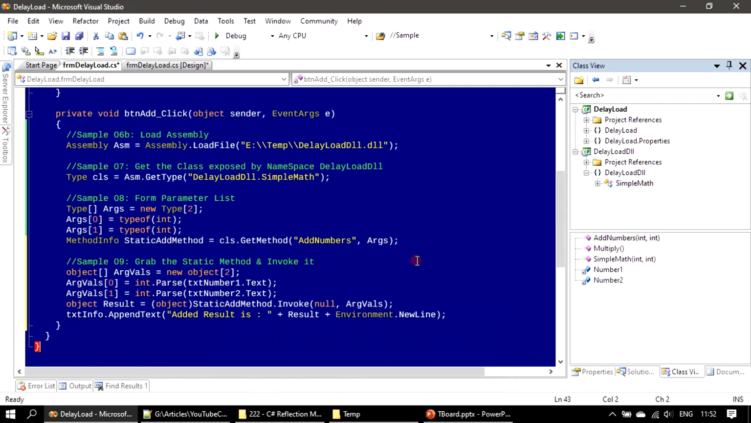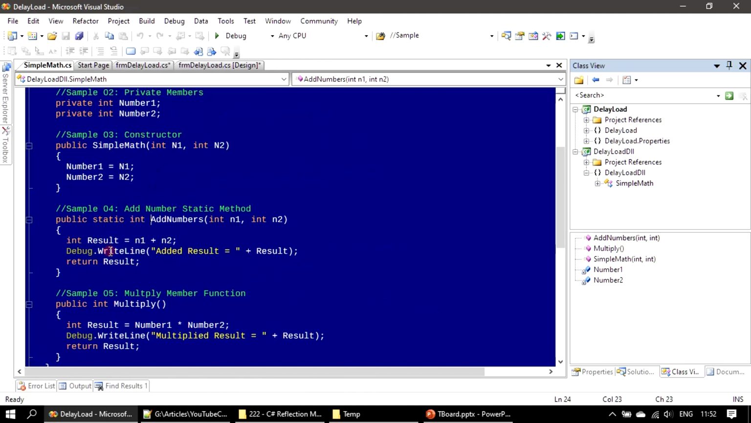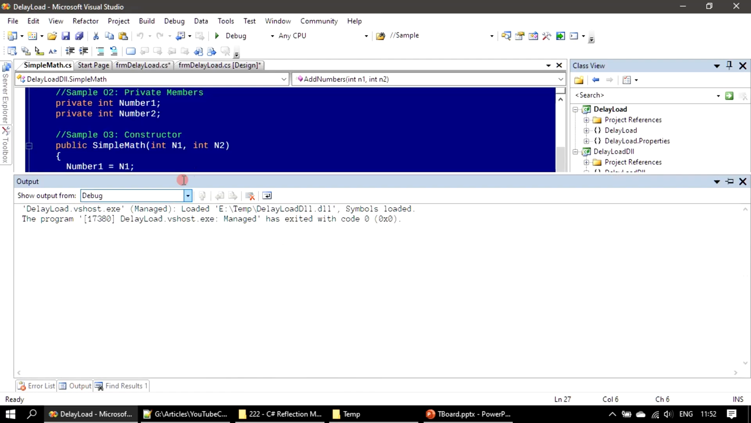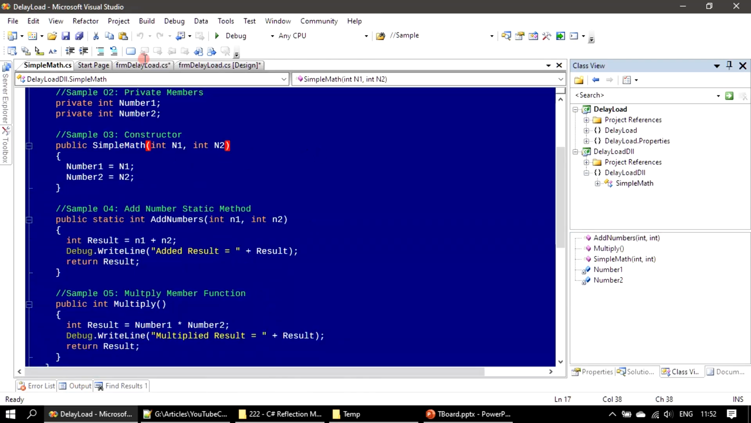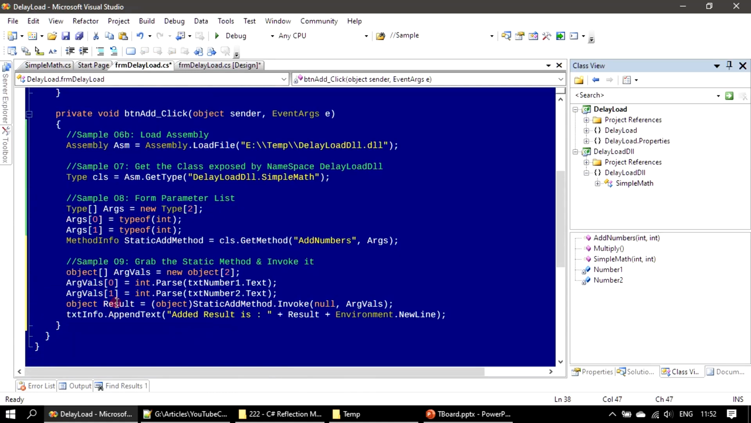You see, it invokes the method. The first parameter is null. This is an indication that we haven't created any object. We are accessing the static method. So we pass our argument values, which are specified through these two text boxes. All right. Now this will make a call to AddNumbers here, and we print the result in the debug window here, as well as the result is returned to the caller. The caller here is our exe. That's all. Then we print the content here.